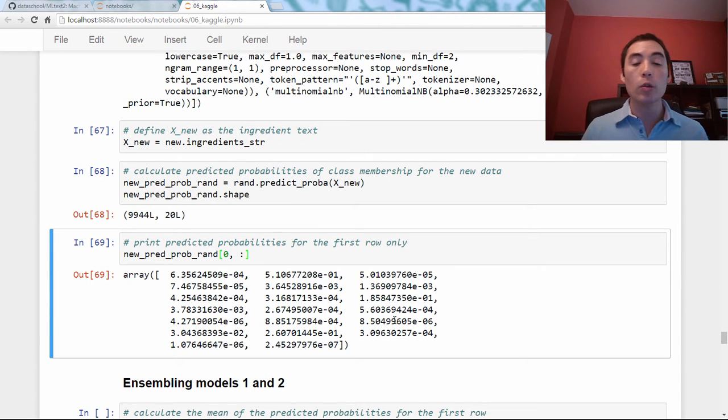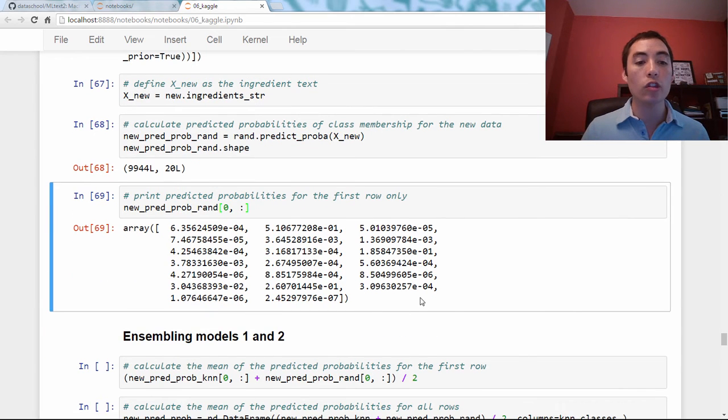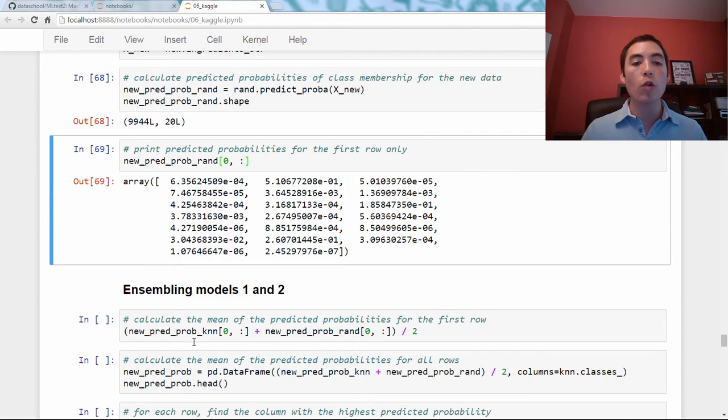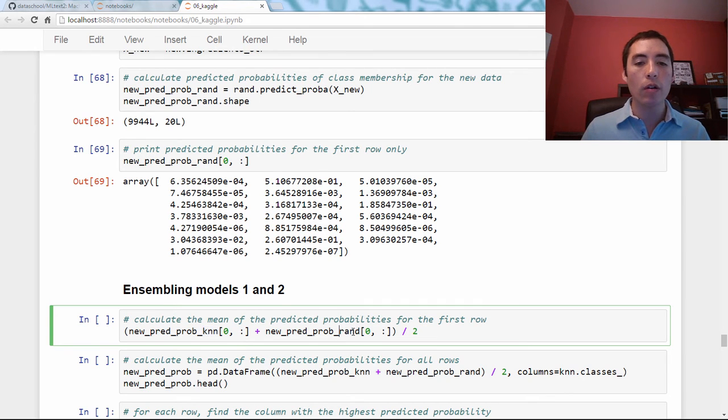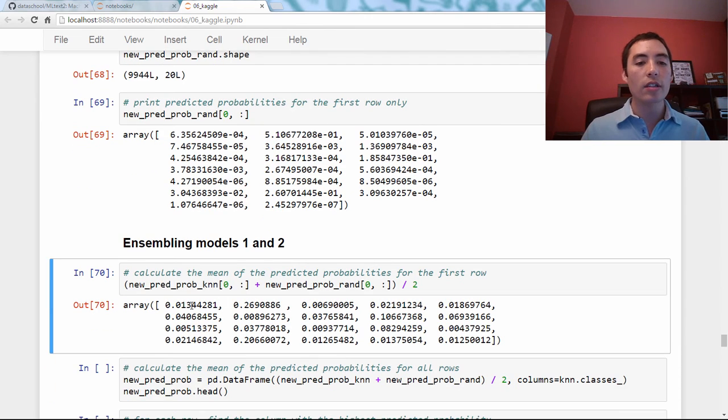So how do we ensemble them? It's actually super easy. If I just wanted to ensemble one row, I would just add the row from KNN plus the row from this randomized search CV, I would literally just add them and divide by 2. And this is the ensembled predictions from the 2 models for the 20 classes. You'll notice, and you could go back and check the numbers, this number is just the average of this number and the first number in the model above.